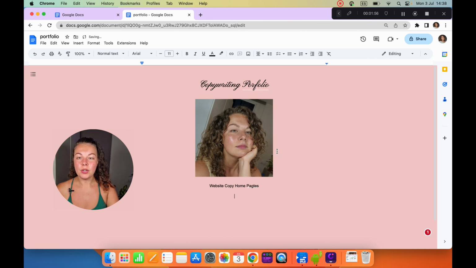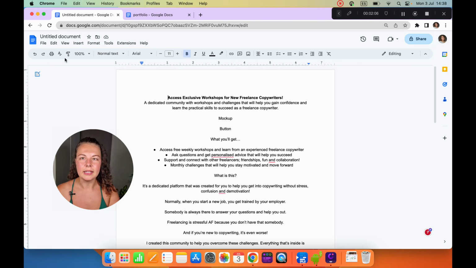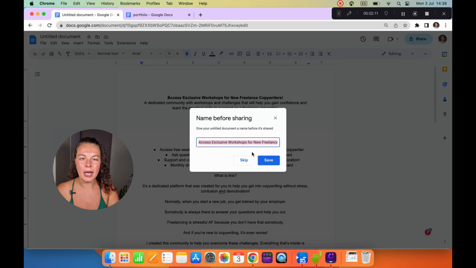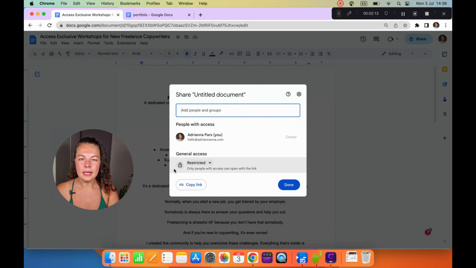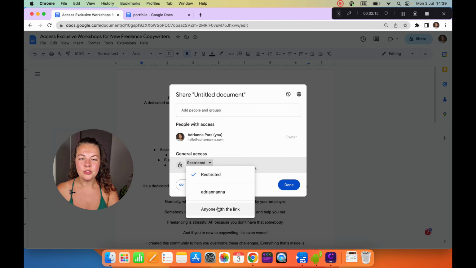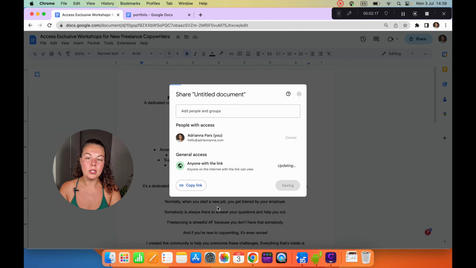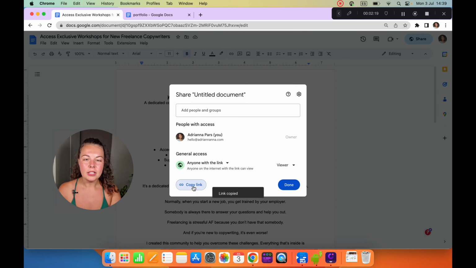And then you would create little menus. Oh, this is my landing page. Okay, so let's say I wanted to make this my sample. So you would go into the share, you name it. Then here you would change the sharing to anyone with the link can access. And then you just copy the link.